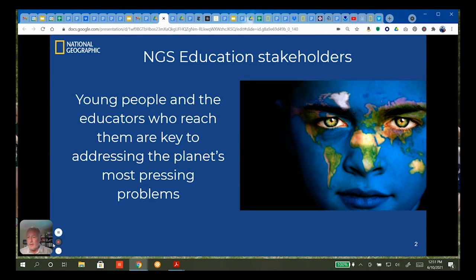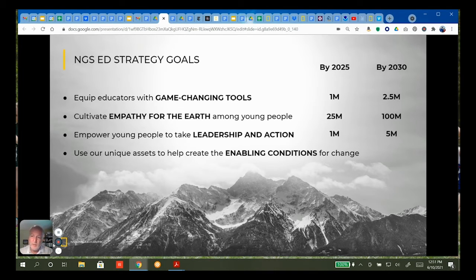At National Geographic Education, we believe that young people and the educators who reach them are key to addressing the planet's most pressing problems. We are building game-changing resources powered by our explorers to inspire the explorer in everyone and equip 2.5 million educators with the tools they will need to build empathy for the Earth among 100 million young people. Through this, we will empower 5 million young people to take action and leadership and set them on a path toward becoming the next generation of changemakers and planetary stewards.